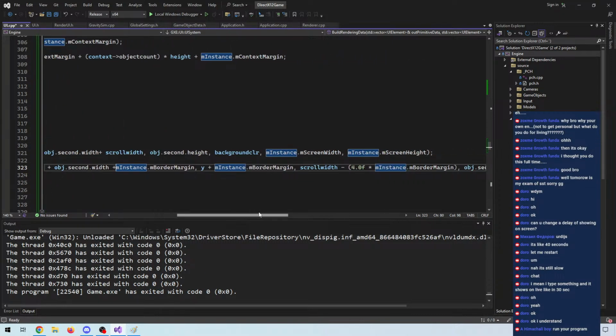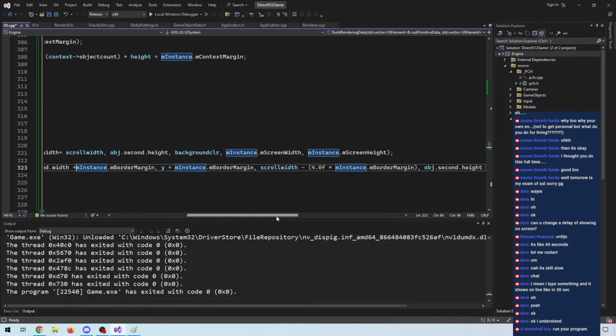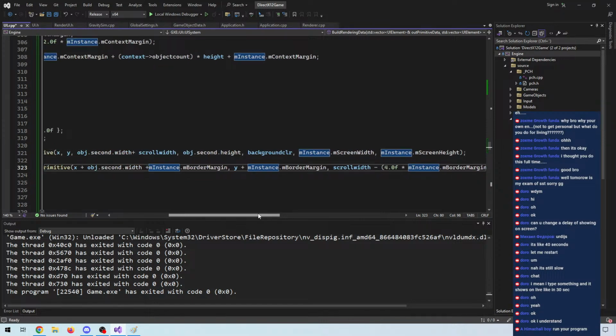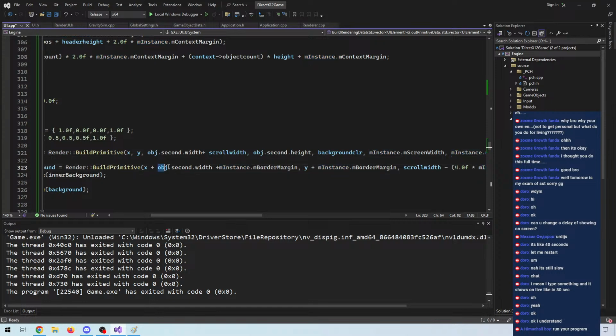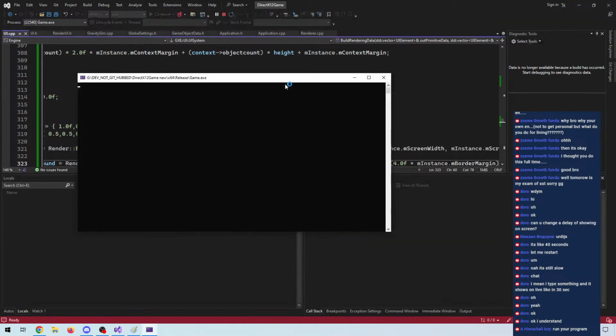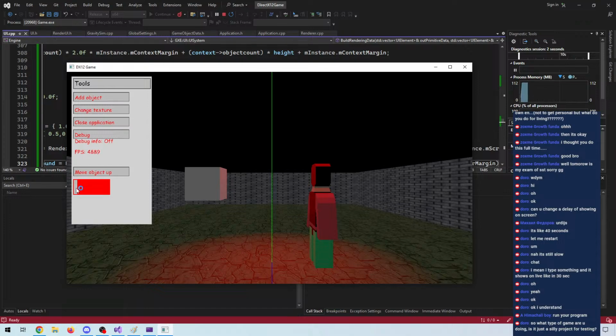Yeah, just need to check something, then I'll compile. So we add the, if we don't do anything here, yeah, the scroll bar is in the wrong side.